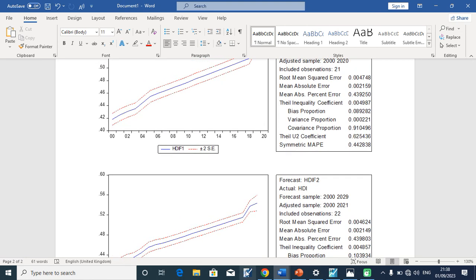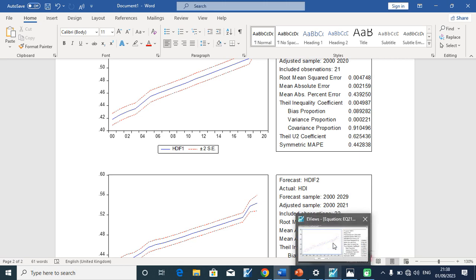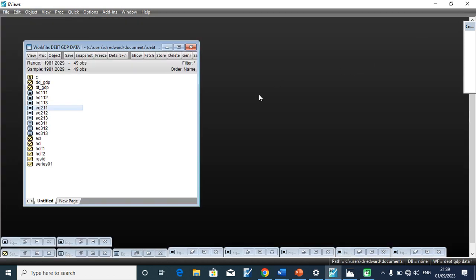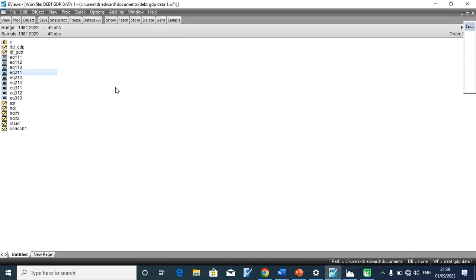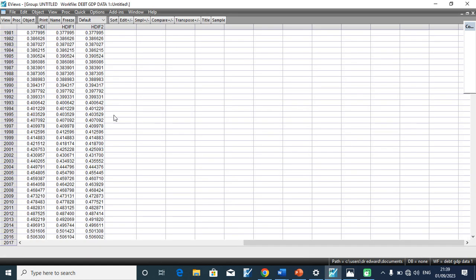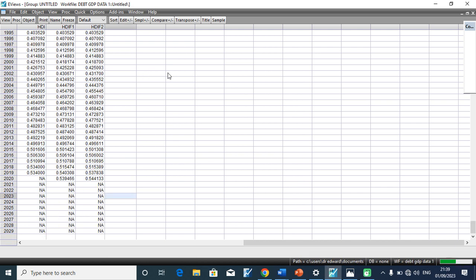So let's move back to our EViews worksheet to actually plot a graph of these two models to decide on the best model. The final decision is that we're going to plot a graph of the two models with the original HDI. So back to my EViews worksheet. This is my EViews worksheet. I will highlight these three series and open them as a group. This is HDI, HDI forecast 1, HDI forecast 2. You open them as a group.